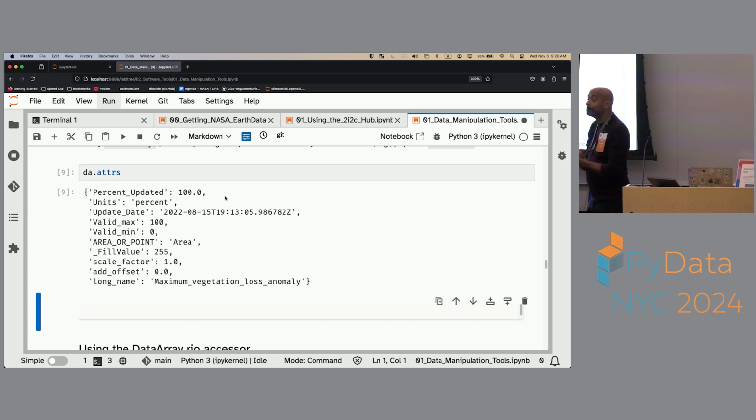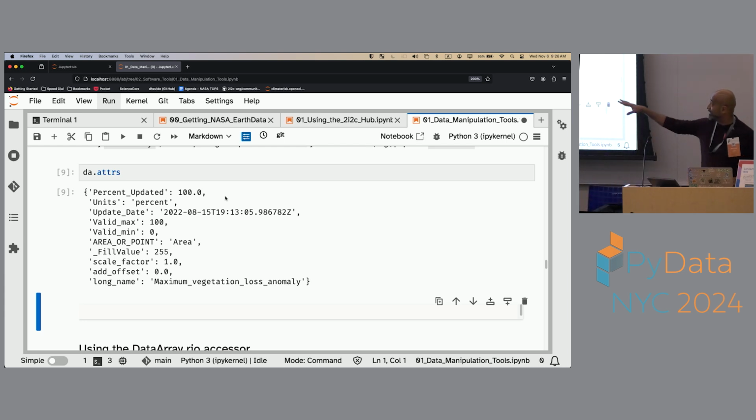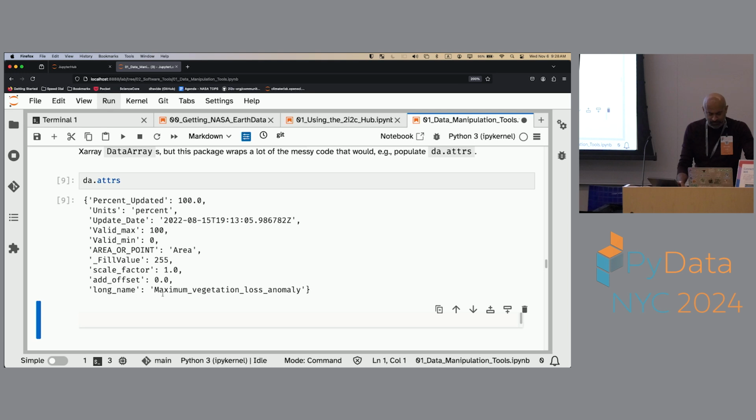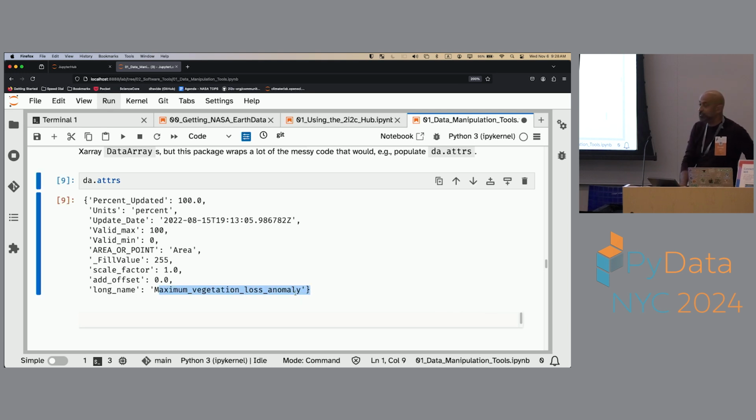Yes, please. What data set is this? Sorry? What data set is this? I will just get to that. I'm doing the nuts and bolts first, just showing you how to do this, but I will explain the data set in a few minutes. I think this is probably, here it is. It tells us maximum vegetation loss anomaly. So this is an example of the DIST-ALERT data, the disturbance data that corresponds to vegetation loss. But thank you for asking. I will get to that.